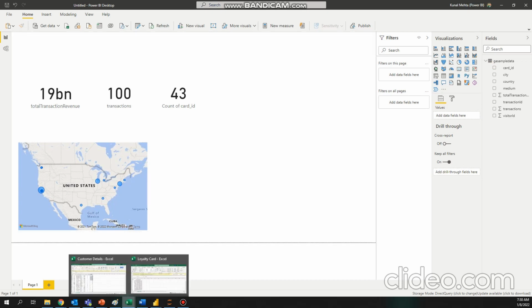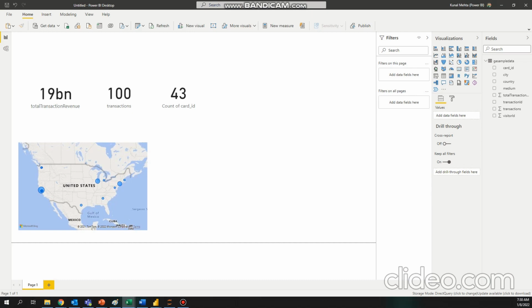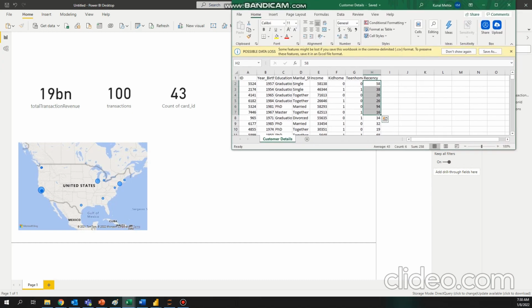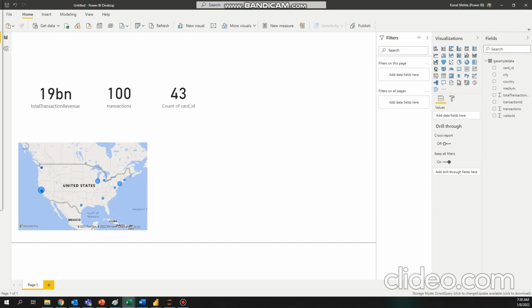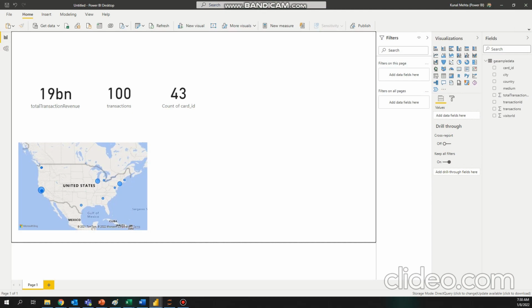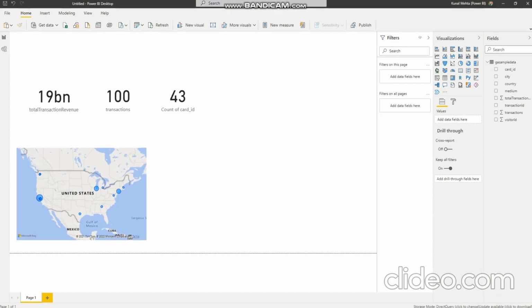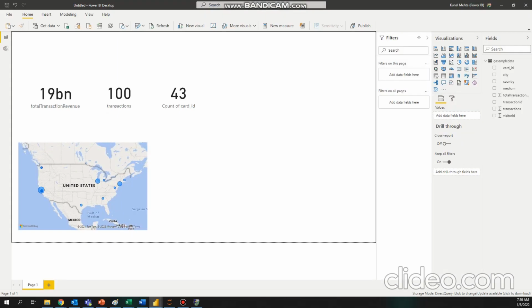But remember, I also had one more file, the customer details file, and I wanted to merge that over here as well. So let's try to do that. What I'm going to do is hit on get data once again. And we'll wait for it to give me all the options.